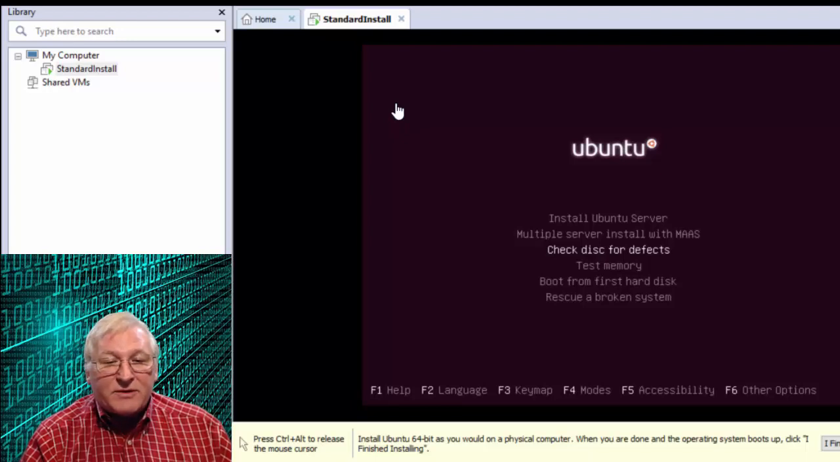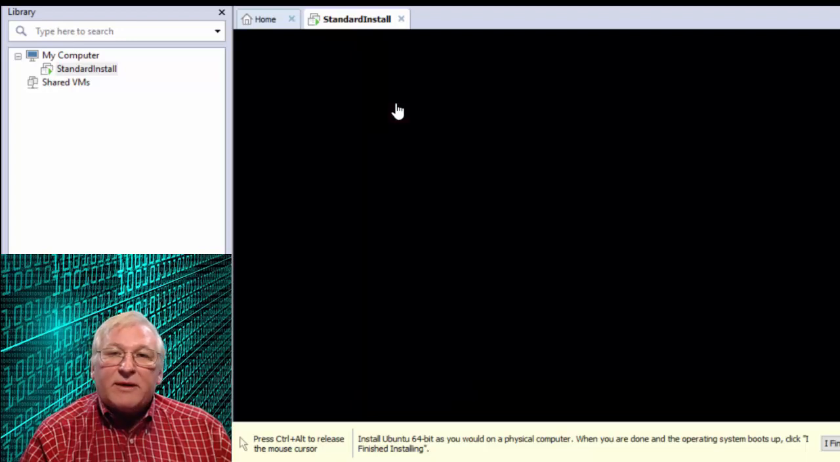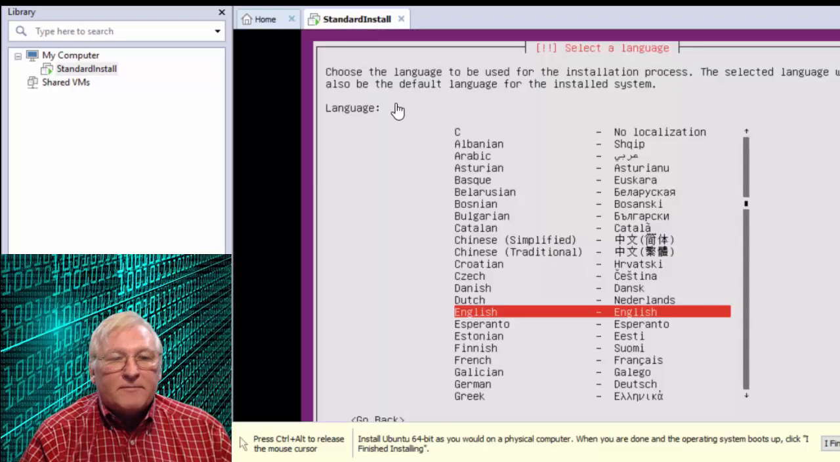There are some other installation options. You can Google that if you have reason to want to install this a different way. We're going to just do a standard installation here, so I'm going to highlight Install Ubuntu Server and press Enter, and the installation will begin.